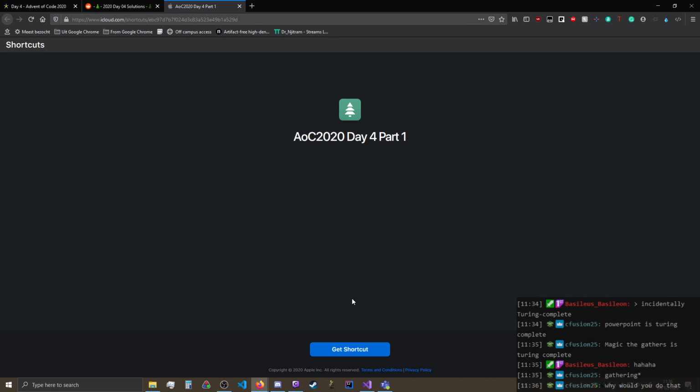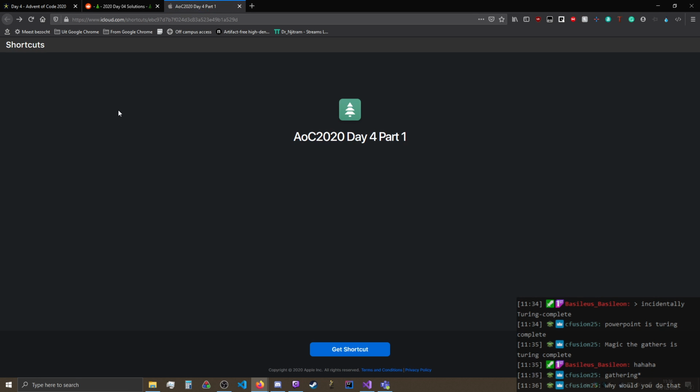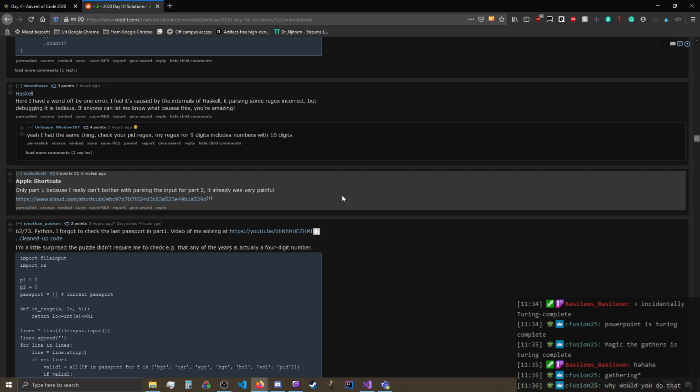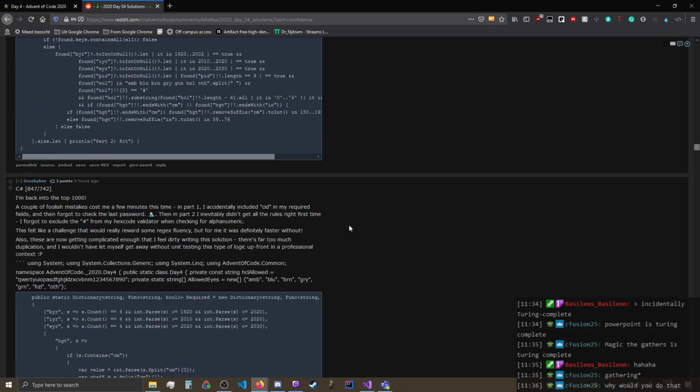Apple shortcuts. What? Can I see what it is? It's a... Why would you do this? Sure, have fun. No one can read what you actually did. Hey, last passport import. I think a lot of people fell over that.